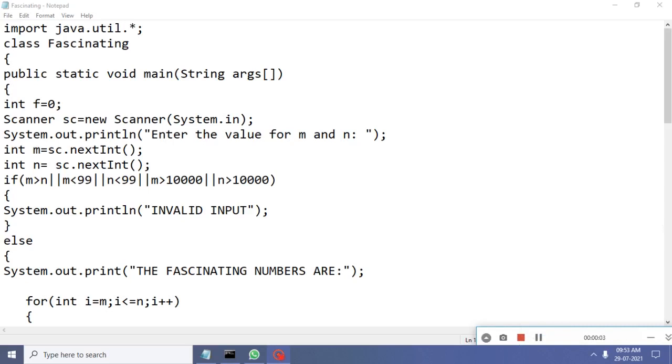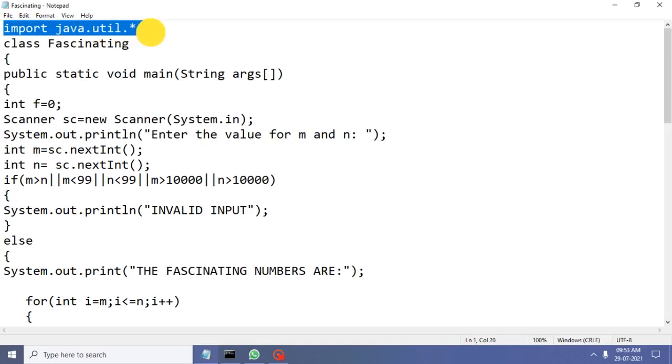Now let us do this question practically. I have copied the same program here. Let us do it one by one, a line at a time. Import java.util.*; this has to be the first statement of our program. Then the class name has to be written here.